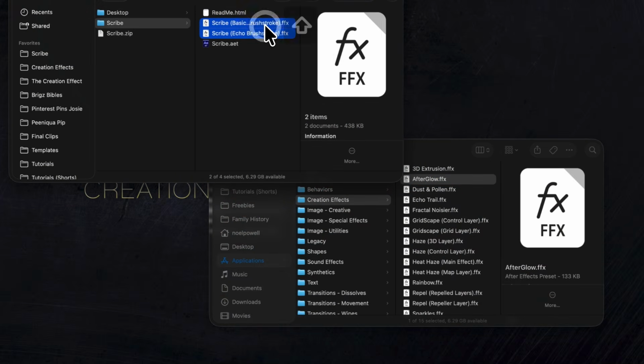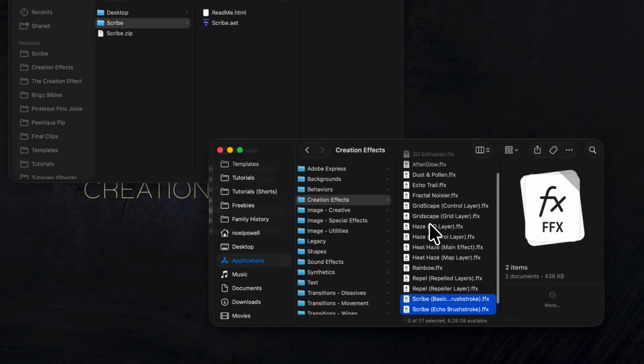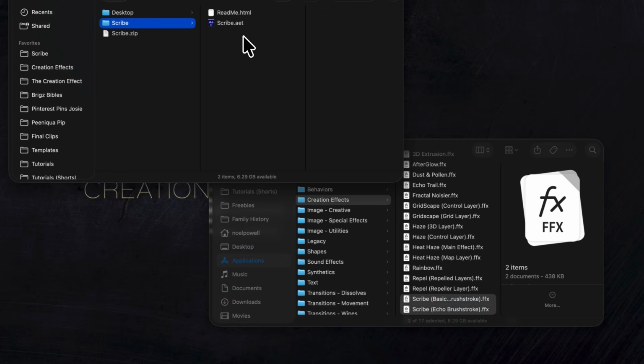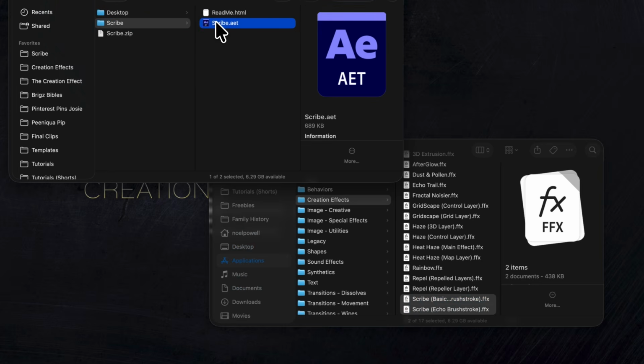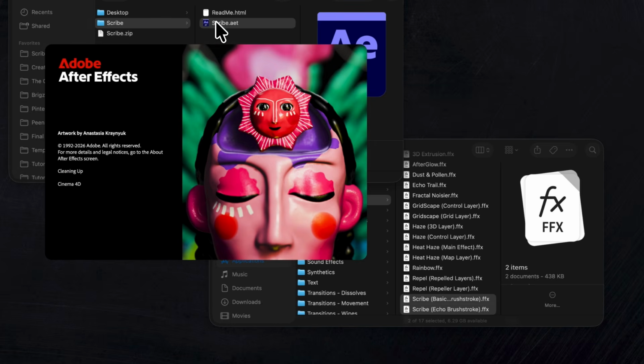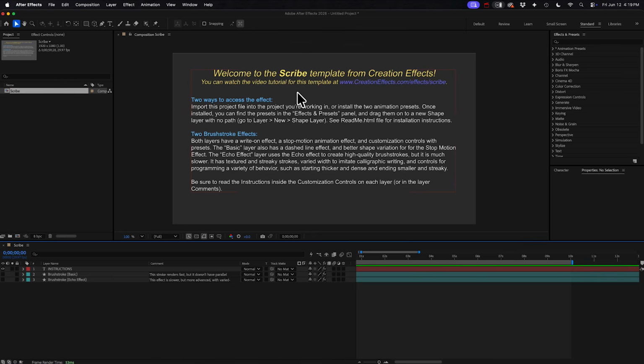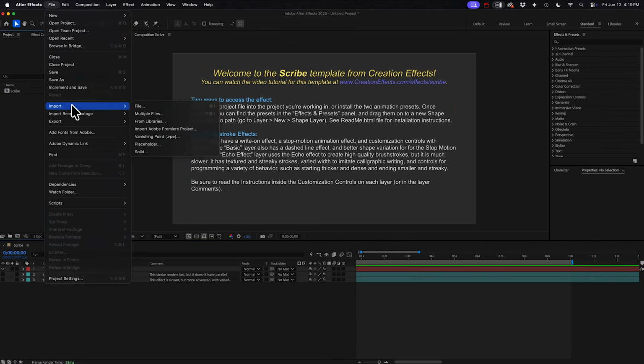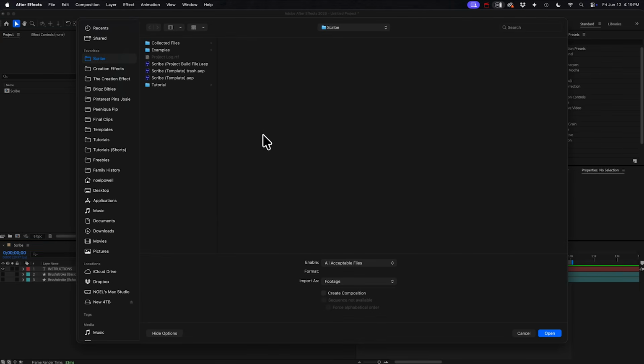But anyway, I'll drag those FFX files in there, and I'll open the Scribe project file in After Effects 2024 or later. If you're already working in a project, you can just import this project into that one by going to File and Import and File.